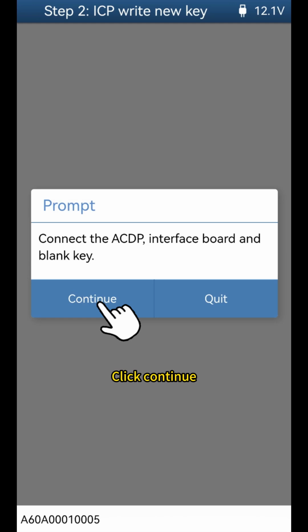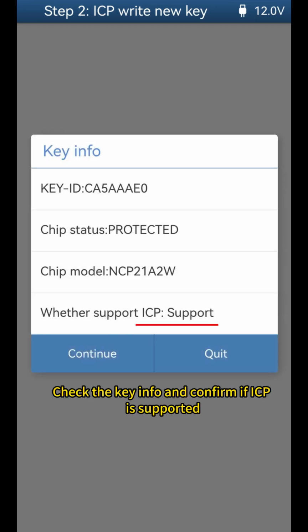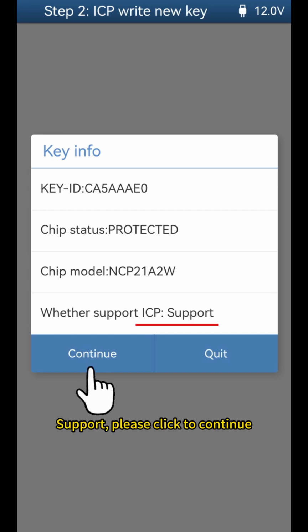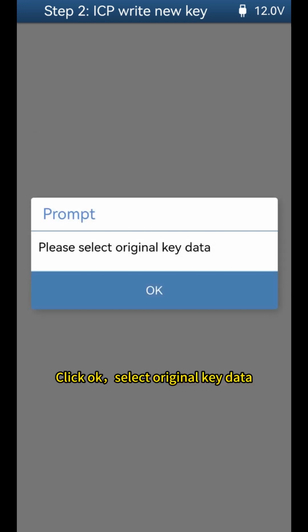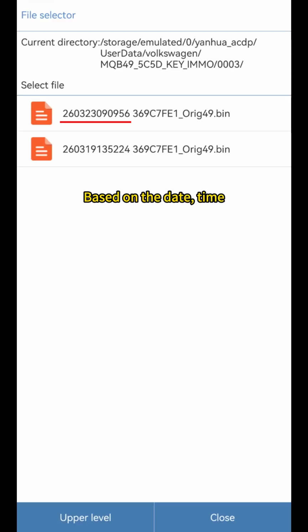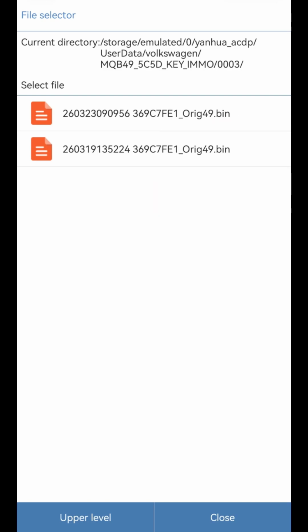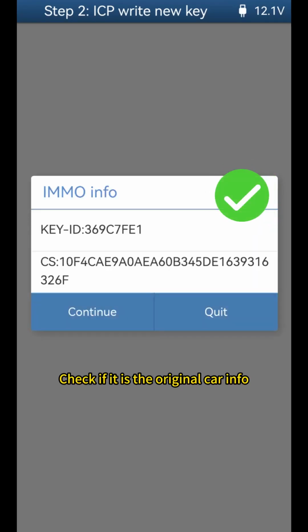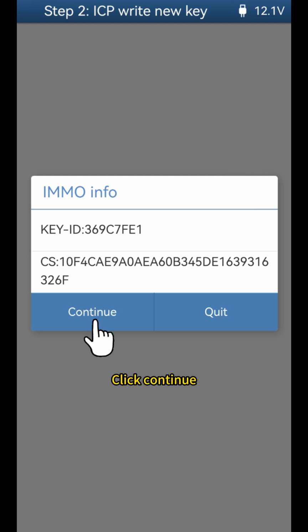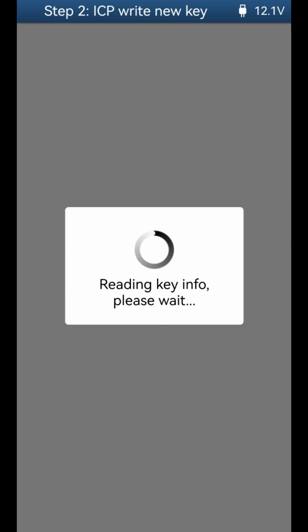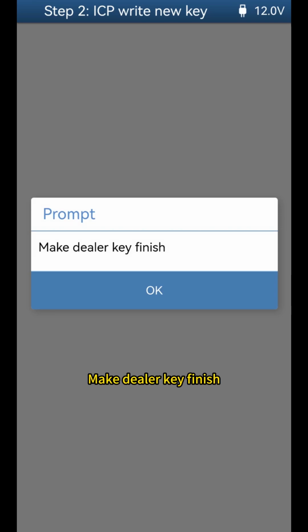Click Continue. Check the key info and confirm if ICP is supported. Support, please click to continue. Click OK, select original key data. Based on the date, time, and key ID, select the original car file ending in bin. Check if it is the original car info. Click Continue. Click Continue. Make dealer key finish. Click OK.